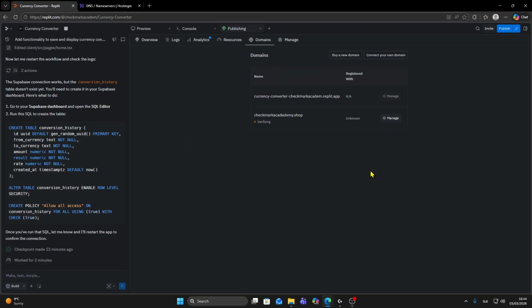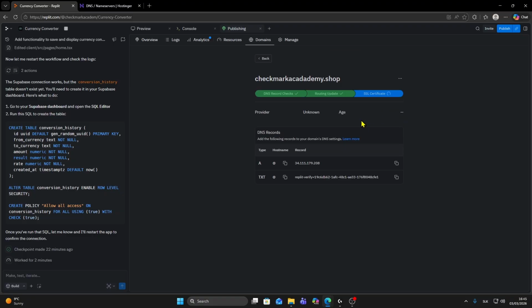And now we just need to wait for Replit to verify your records. This can take up to 48 hours, but in most cases this is done within 1 hour. So you can click on manage next to it and you will see, as I said, this can be really fast and the DNS records are checked already. The update is also done and we are just waiting for the SSL certificate, so it will make our site secure.